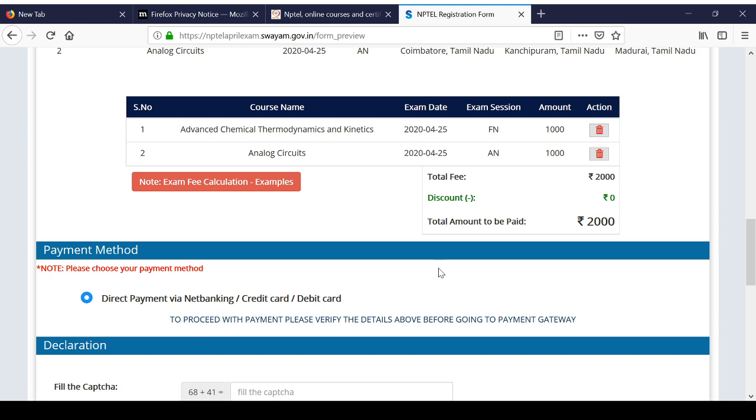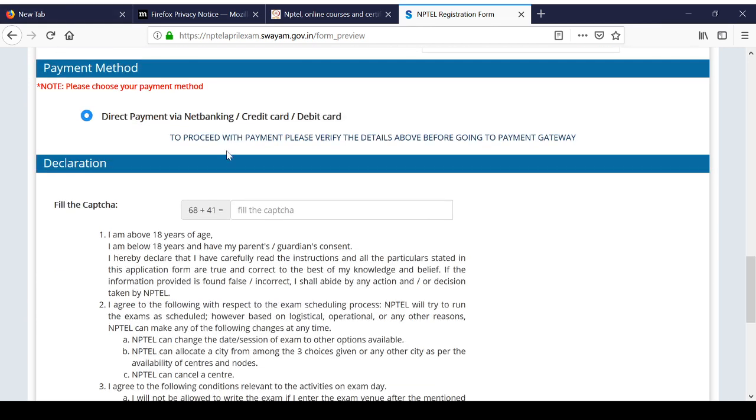So if there are colleges where the students are not going to be paying by themselves and the college SPOC is going to be paying, then please ask the students to fill the form completely and not pay. Wait for a notification from us and then you can pay on their behalf. Now the last step is for us to click the sign on the declaration. First, let's fill the captcha here.